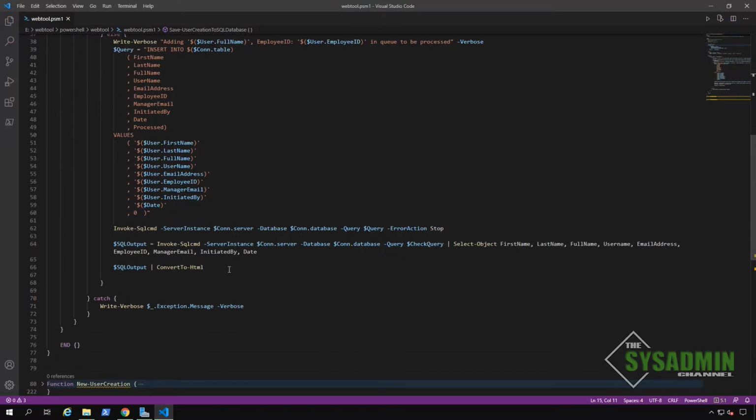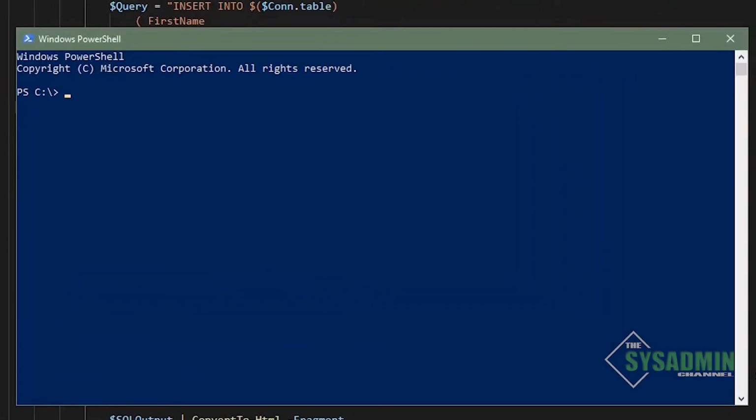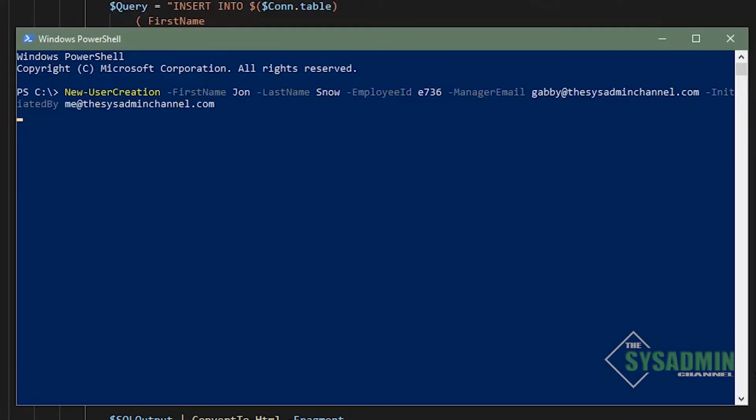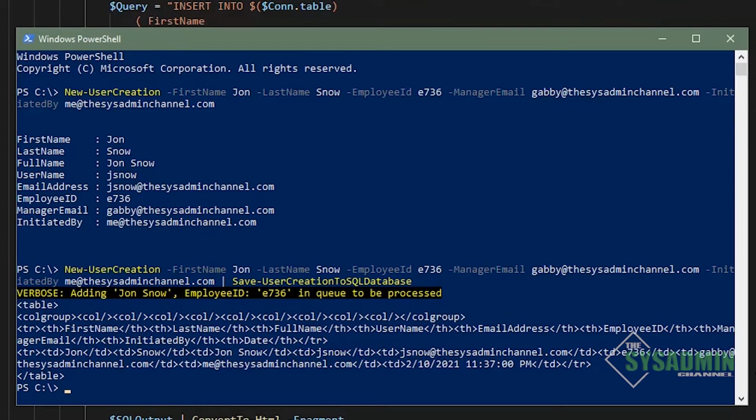Actually, let me change this ConvertTo-Html to -Fragment. And this is so it only uses the core data that we need. So no need to get the rest of that stuff. All right, so let's go ahead and open up PowerShell to do some more testing. This time when we run the script, we should see a verbose message and the tables that were created using the ConvertTo-Html cmdlet.